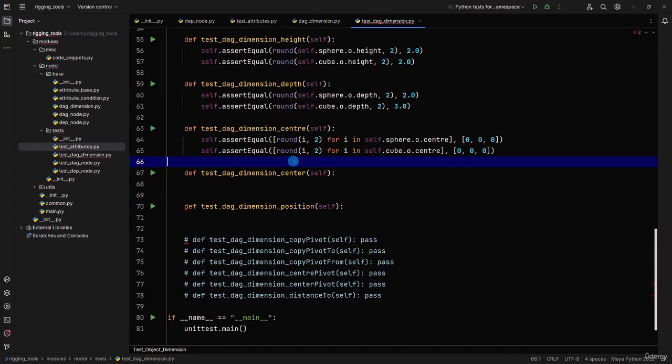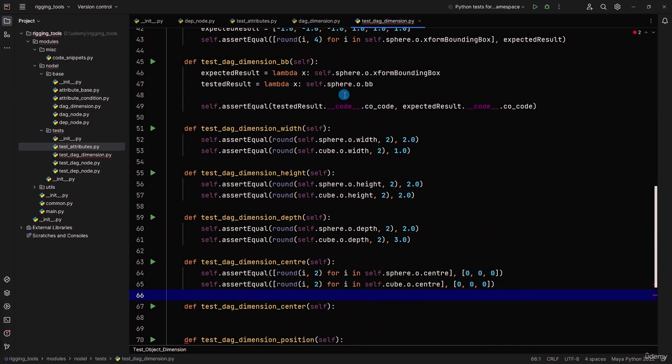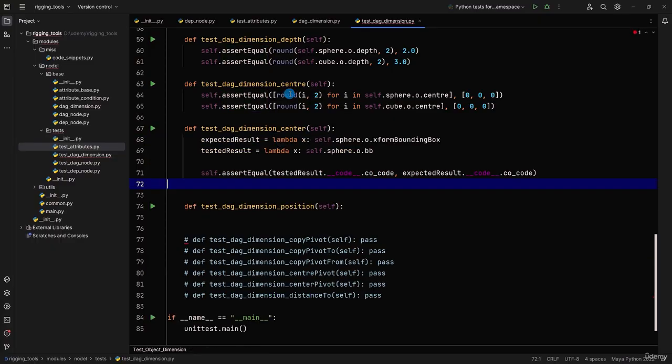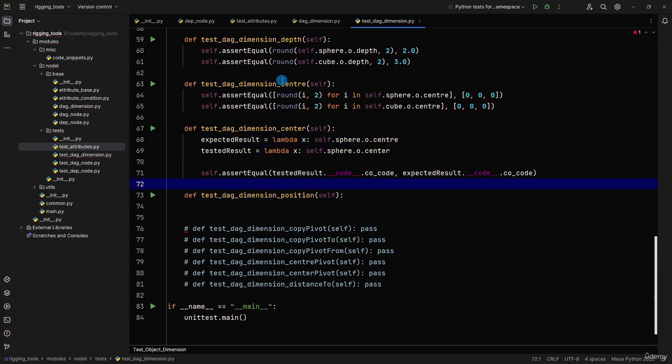Perfect. And what we can do is steal our code from above. Go test center. So we've got center and then center. And then this will make sure that they are both getting the exact same result. Okay, but within test center, we're essentially, again, rounding down to 2 decimal places within the X, Y, and Z we're getting back. And we're checking that the center of our item is at 0, 0, 0, because we know that we haven't moved it. We haven't changed its position.